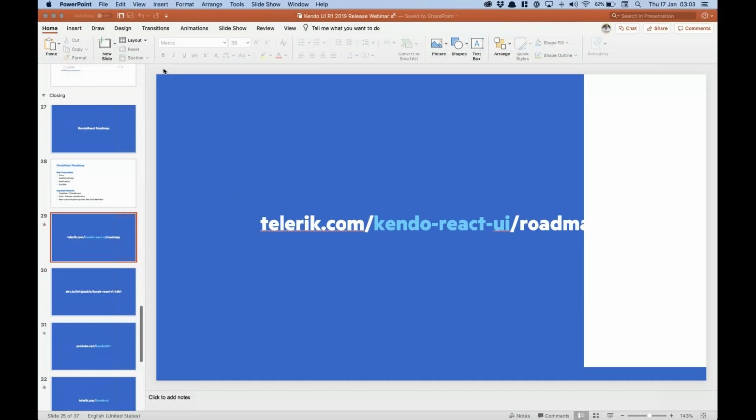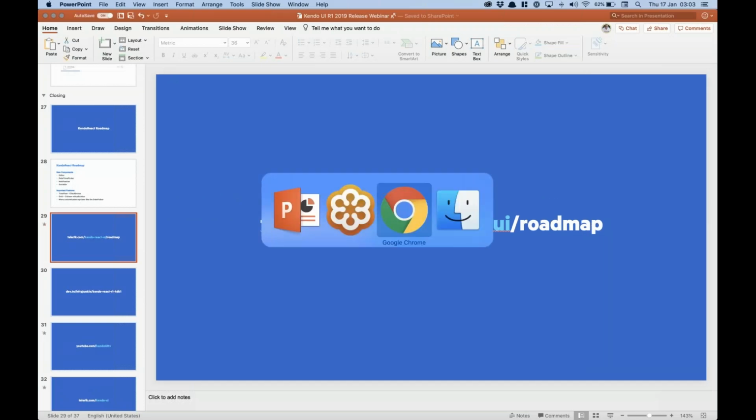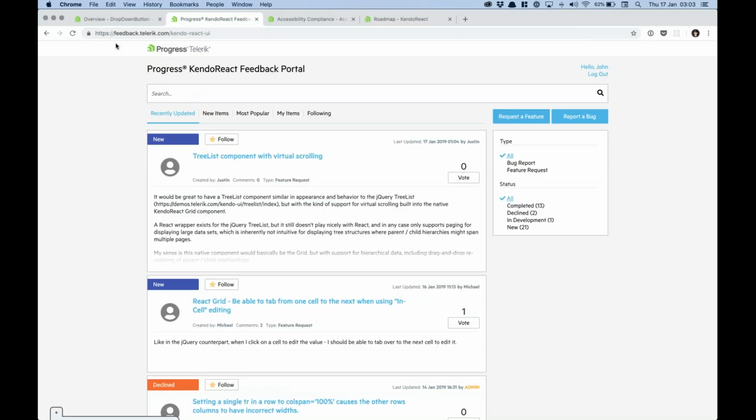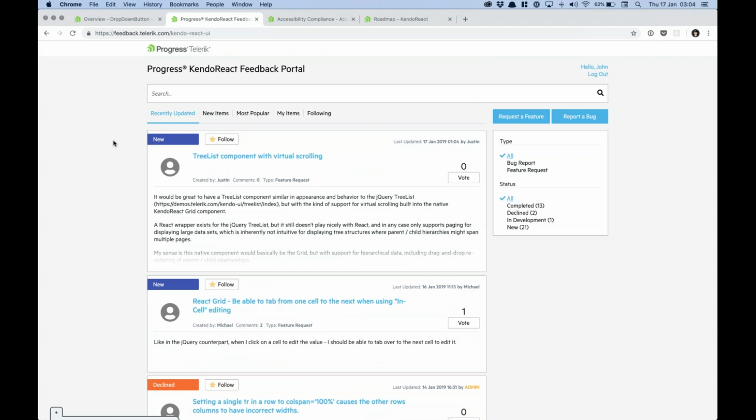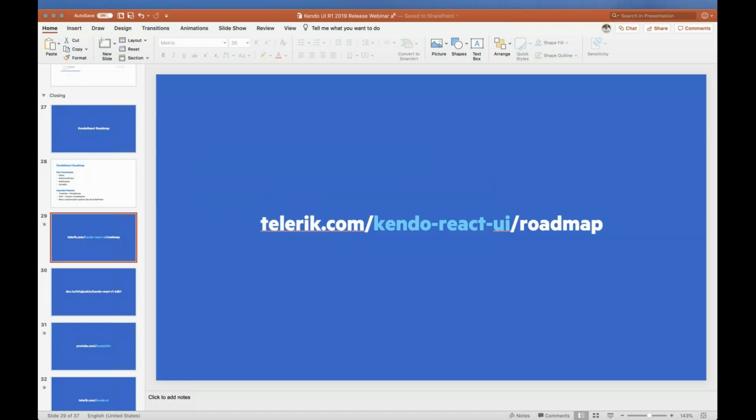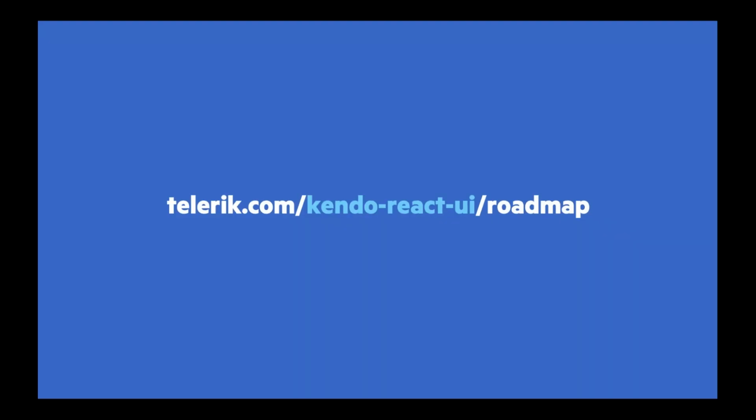For those of you who are unaware, I'll just show you briefly here the feedback portal. You can go check this out at feedback.TeleReact.com/KendoReact UI. This is where we get the items and suggestions from you, the community, using our products. You can vote items up or down, etc. This is basically how we drive a lot of the product going forward. So great stuff. If you want to find out more about the roadmap, go check it out at this URL here. We keep this up to date as we release, and lots more information will hopefully be there soon.